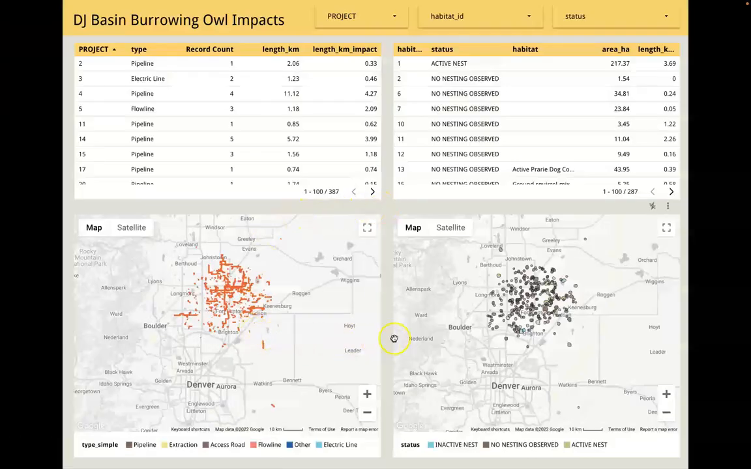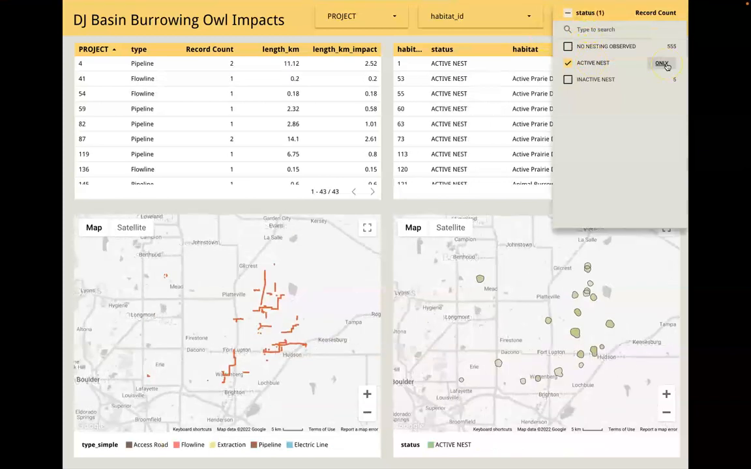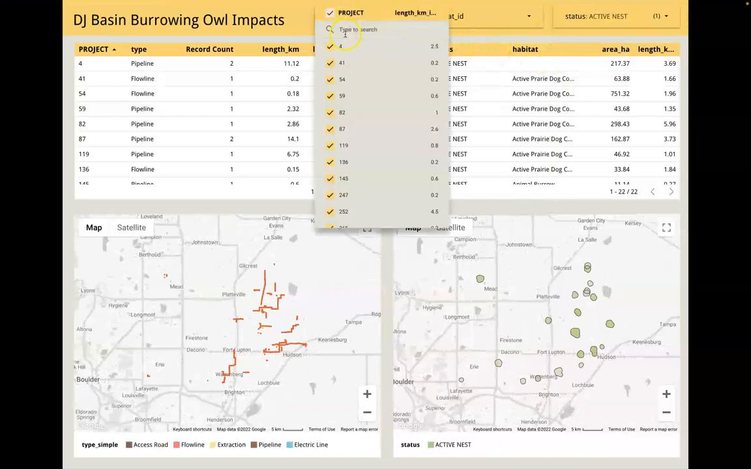So Data Studio allows you to create fairly intricate dashboards. Oftentimes you'll see a pie chart or a time series plot or something like that, but you can also do maps. That's what I'm going to focus on for this course. And so you can share a dashboard like this with your client, and they'll be able to do some filtering, for instance, by the status of a bird nesting area or a specific project number.